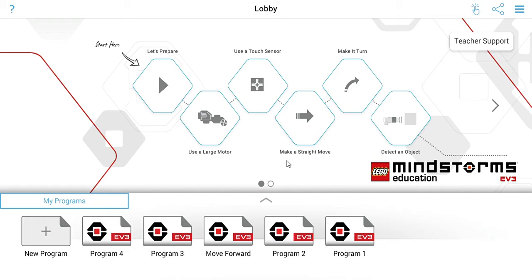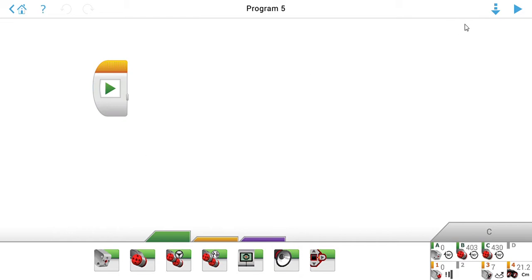And I'm going to come down here to New Program, double click it. Up in the upper right corner, you would know if you were not connected to your brick. You would see the brick with a little X in the corner. Right now, it thinks I'm connected because my computer was last connected at school, but I'm not connected. I don't have a robot here. But this is how you write a program.